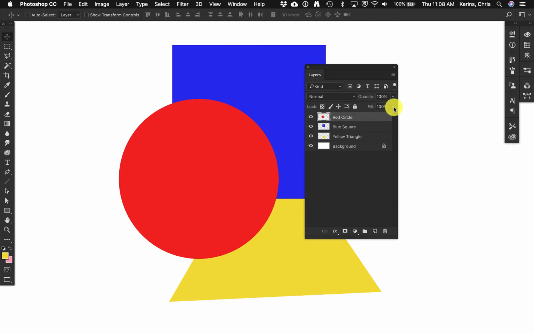Below that is fill, which works much the same way as changing opacity, except when you change opacity on a layer that has a lot of attributes, all those attributes change opacity with it. If you change the fill on a layer, the attributes do not change with it.